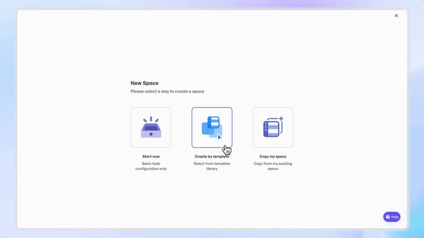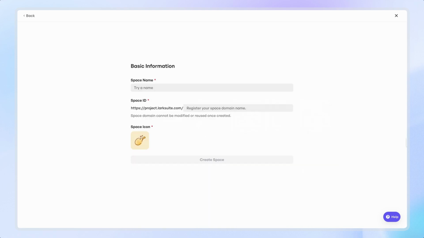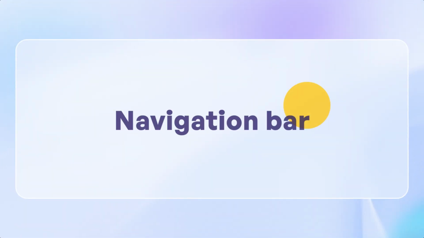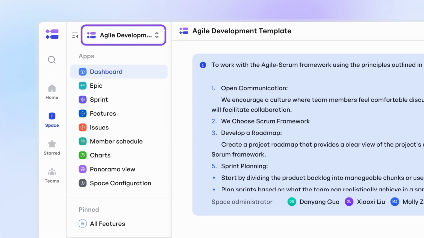We recommend creating spaces based on templates. In Meegle's Template Center, there are out-of-the-box template spaces covering a variety of practical work scenarios. This tutorial will use the Agile Template as an example for beginners to explain how to do the basic configuration.